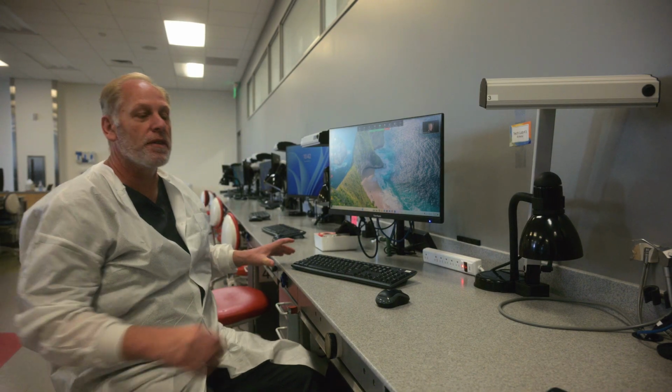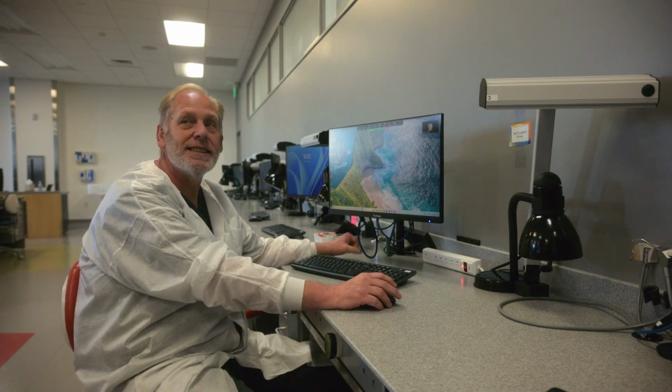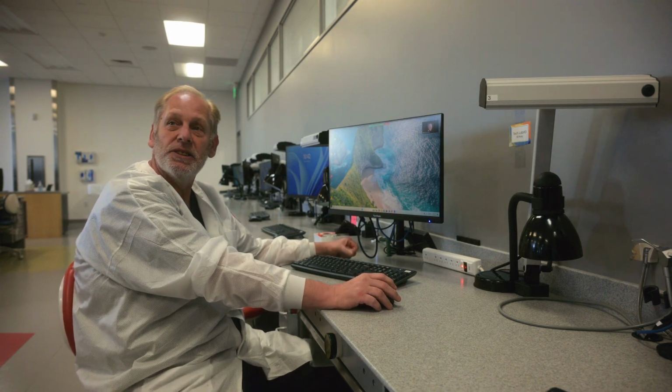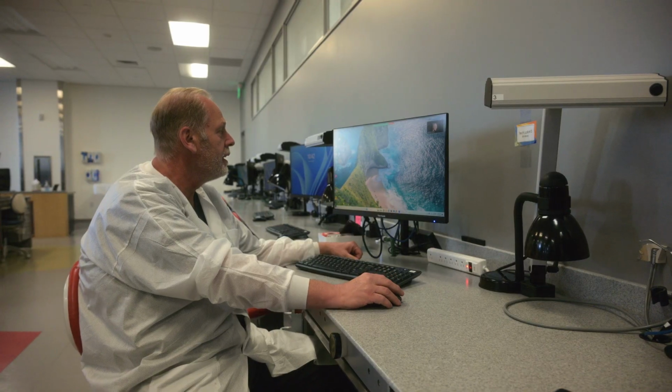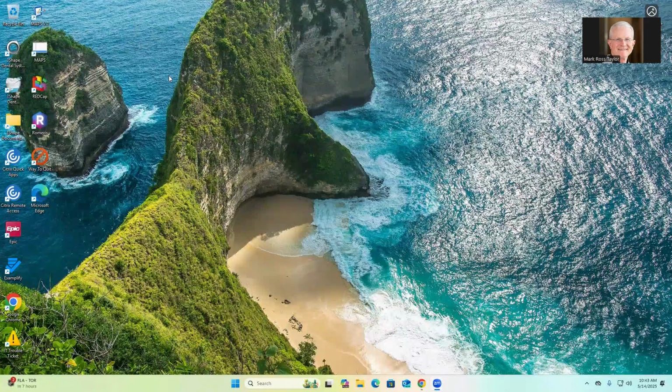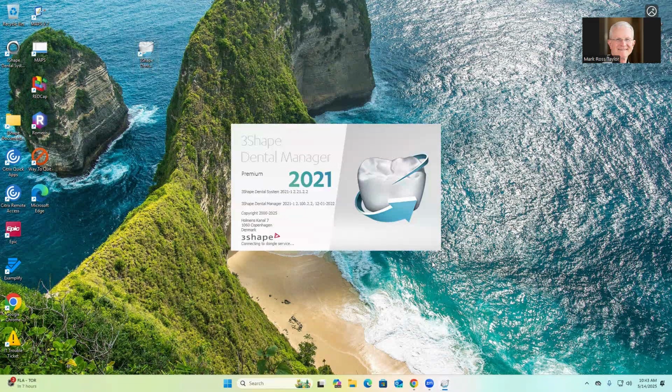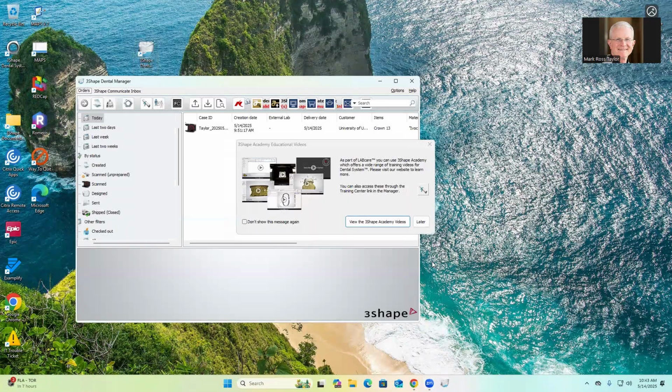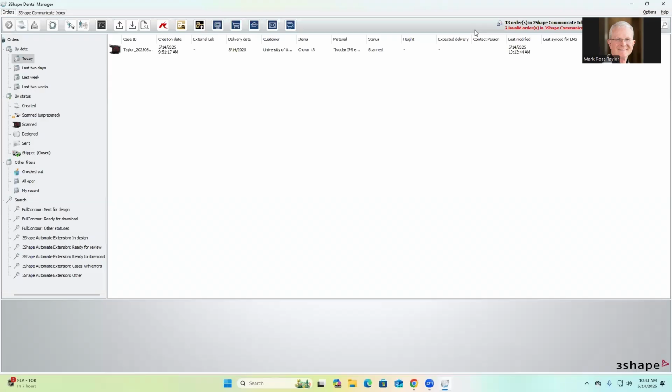Okay, so we're taking over the second phase of this, which is now the designing of the crown that we scanned. So we just came up to the tech lab. You're just going to open up the 3Shape software, double click and hit accept. And from here, you're going to try to find your case once the software comes in. So hit later, and what you're going to do is search the case.